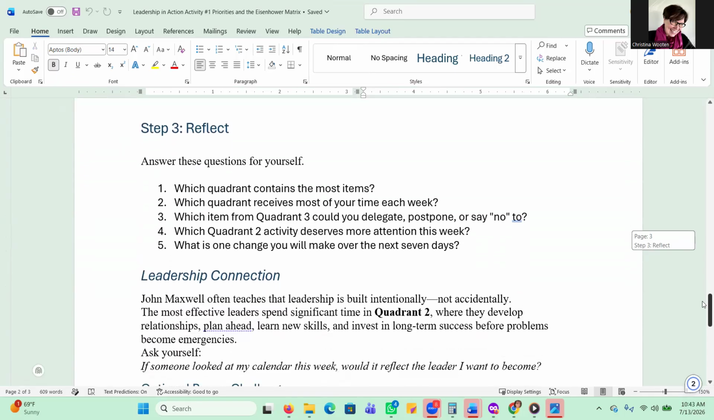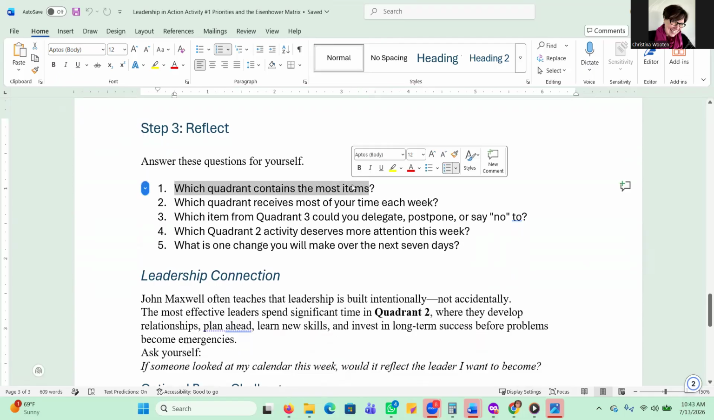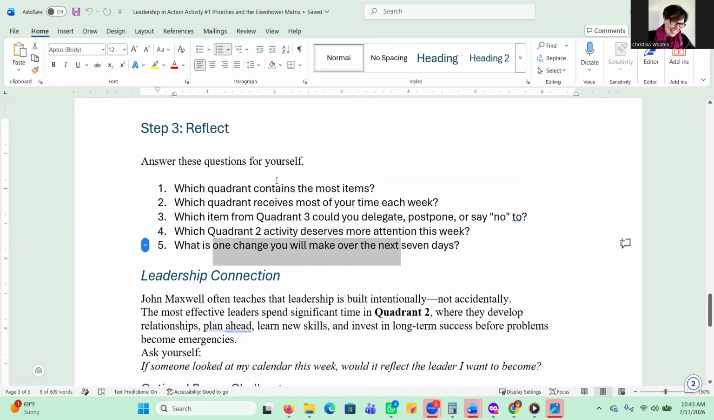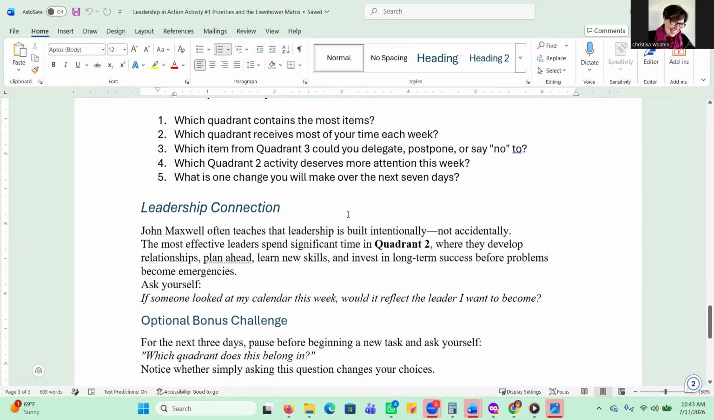The third part of this activity is I would recommend having a leadership journal, like a notebook or an app or a notes app in your phone if you're an electronic person. But look at these questions as an opportunity for you to do some self-reflection. So, which quadrant has the most items? Which one receives the most of your time each week? Which item from quadrant three could you delegate, postpone, or say no to? Which item from quadrant two deserves the most attention for this week? And what's one change you'll make over the next 7 days? So you'll take some time to think about those.